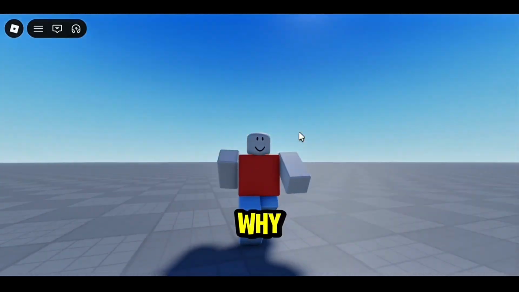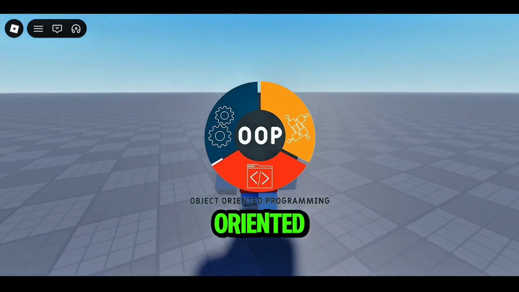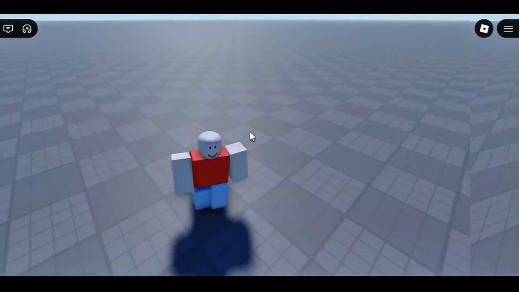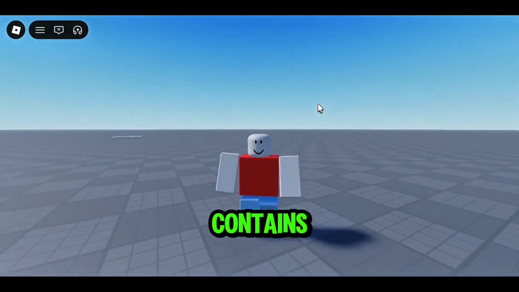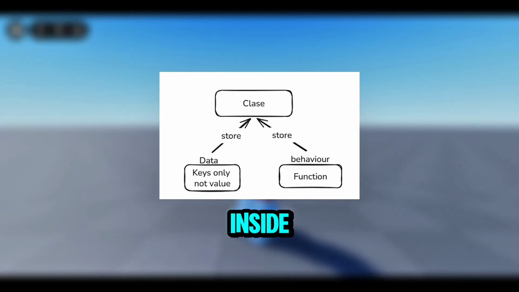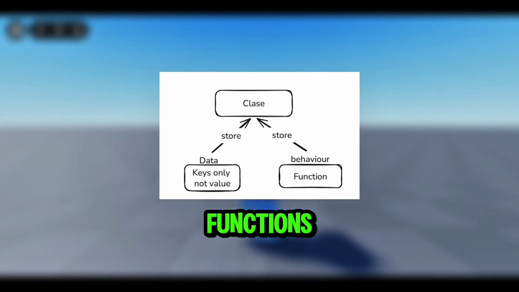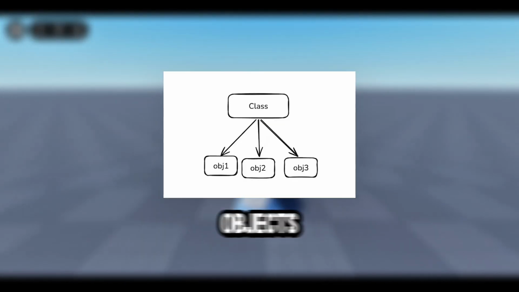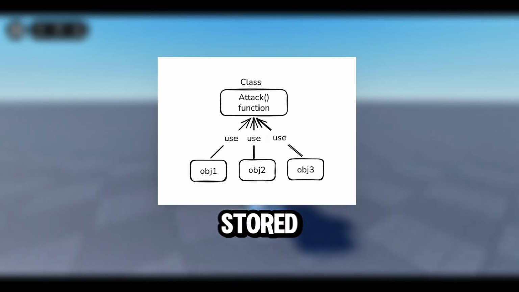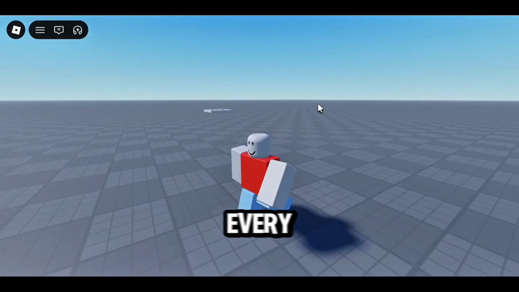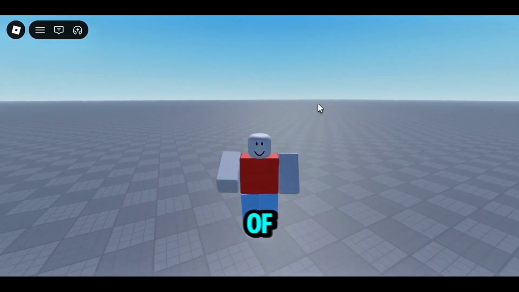That's exactly why, to prevent duplicate code, object-oriented programming gives us classes. But what is a class? A class is just a container. It contains code in a certain structure. Inside it, we store keys for data and functions, which we call behavior. From a single class, we create multiple objects. Each object has its own data, but it uses the functions stored in the class when needed, instead of every object having its own separate copy of the function.